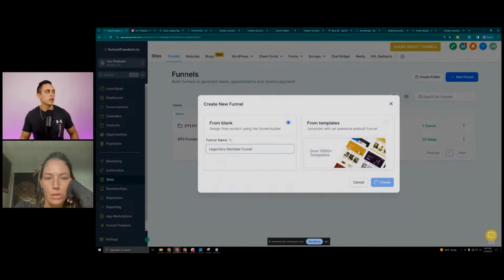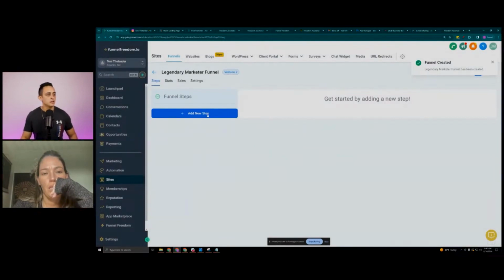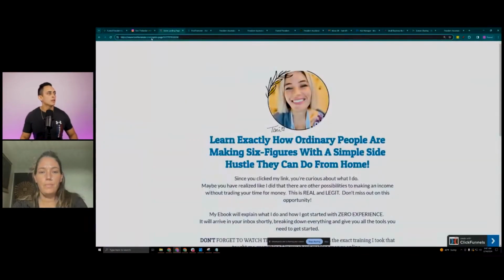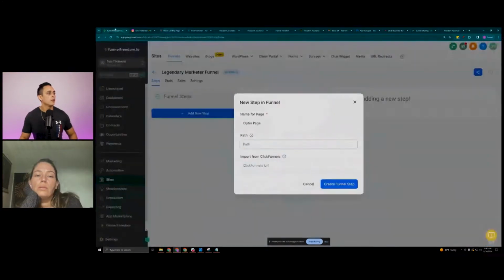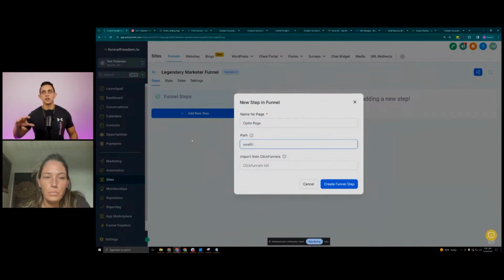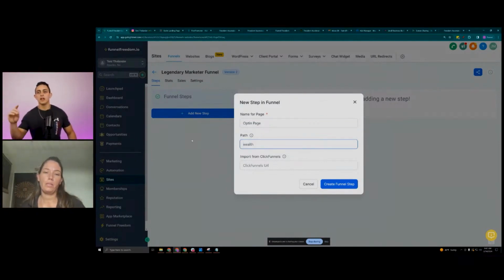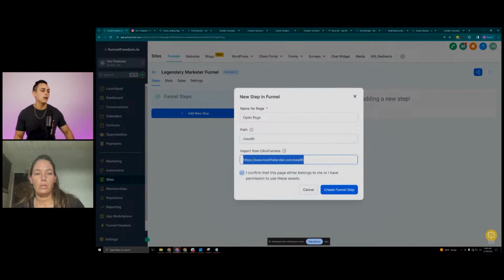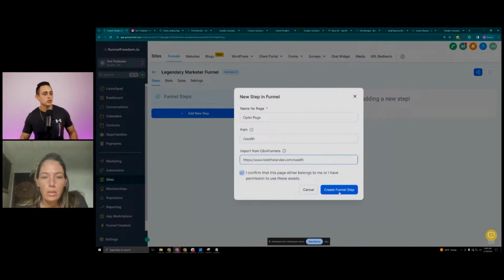Here's the cool part. If I hit add new step, I'm going to put opt-in page, path. What do you have right now? Is it wealth, you said? Yeah. Okay, wealth. So when we switch it over, it'll automatically have wealth. Of course, it's going to stay in the freedom dot whatever. But when we switch it, it'll be the same link essentially. So basically you just add the link from ClickFunnels and it should create it.